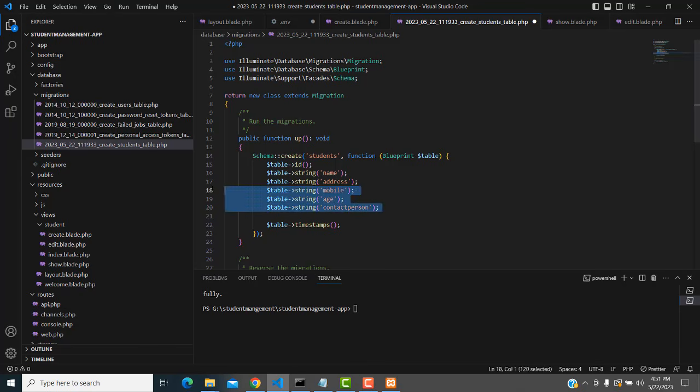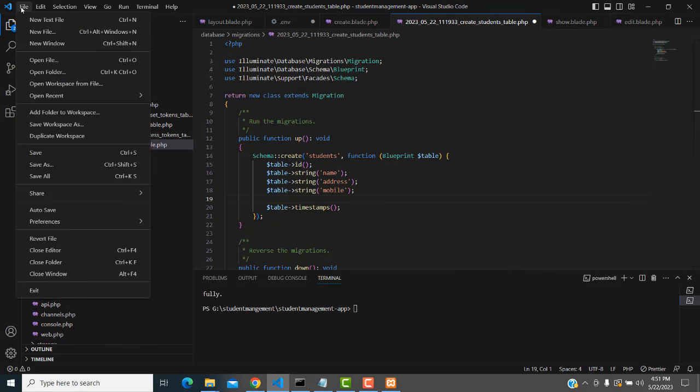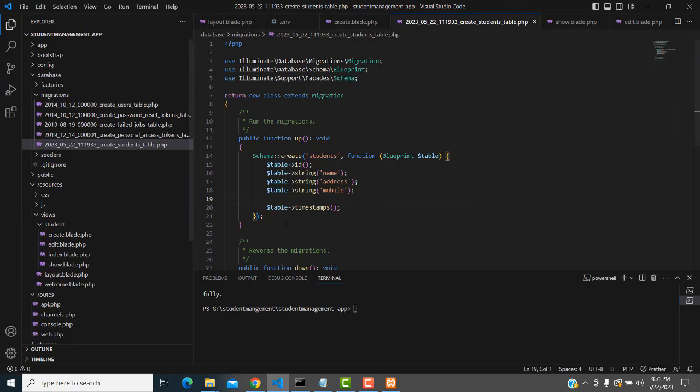I don't need these columns at the moment, so I get rid of these lines. I keep these three columns, because I want to save the data into the database: name, address, and mobile. Now, after doing this, you have to save all. You must save all, then only your migration command will work. These are the columns that will be created on your database table.